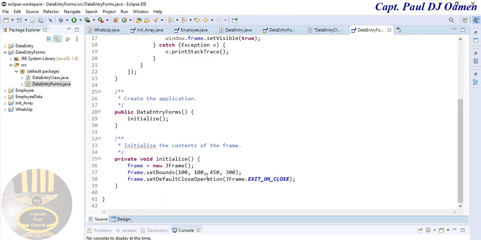Scroll right down here, and here those are the dimensions of the form. The form is 450. I'm going to make that 1460, and that is for the width. The height, I'm going to make that 800. The coordinate, I'm going to make that 0 by 0.